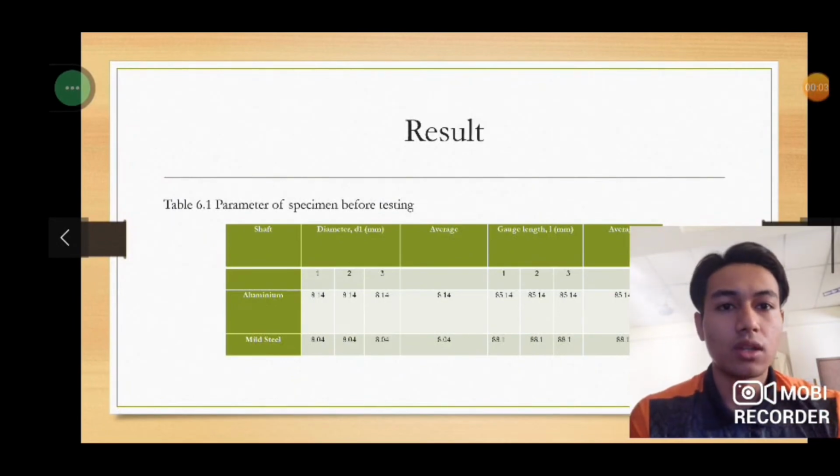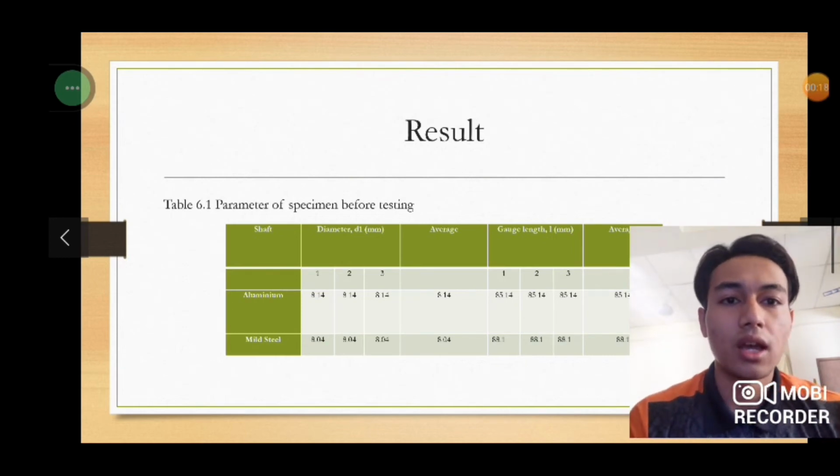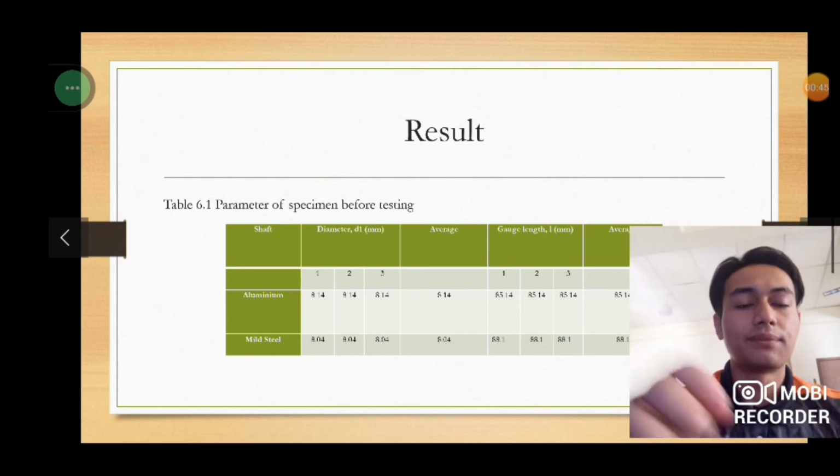My name is Muhammad Hafizuddin bin Badrillah, and for today I would like to present to you the results of this experiment. So this is Table 6.1, parameters of specimen before testing. As you can see, the average diameter for aluminium is 8.14 millimeter, and the average diameter for mild steel is 8.04 millimeter. For gauge length, the average for aluminium is 85.14 millimeter, and the average gauge length for mild steel is 88.1 millimeter.